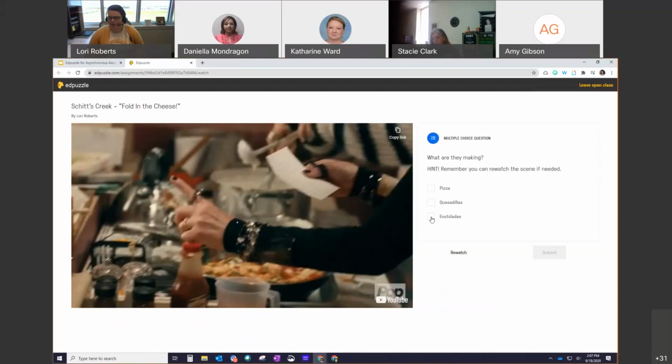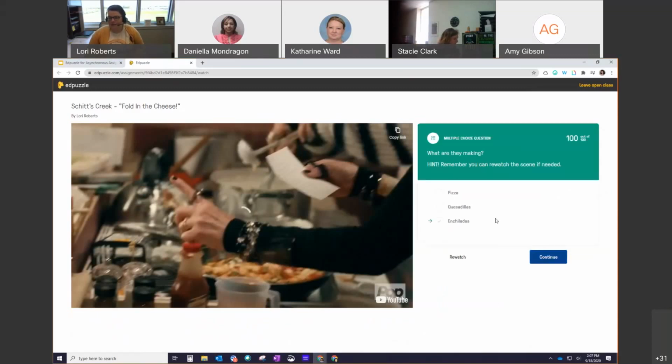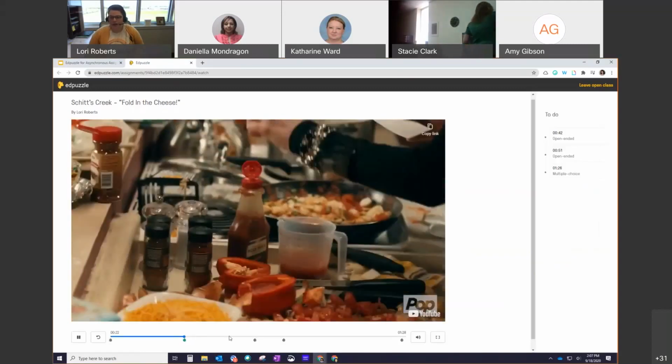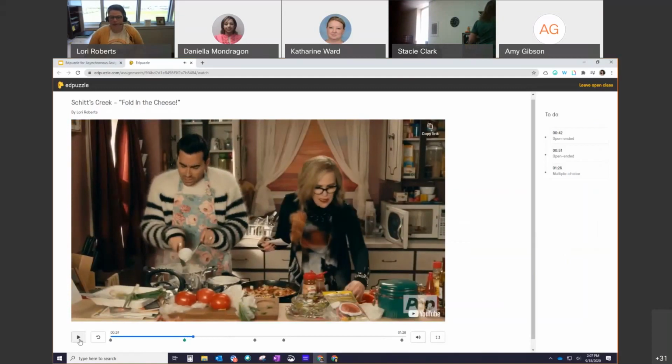So if I click enchiladas and hit submit, it's going to tell me I got it right. If I got it wrong, it would tell me I got it wrong. I would click continue and we'd go on. If I'm logged in and doing this with my kids through Google Classroom, it would save their progress, so it would know how far they got. So if they needed to return, they could.